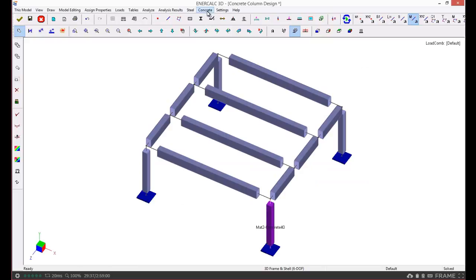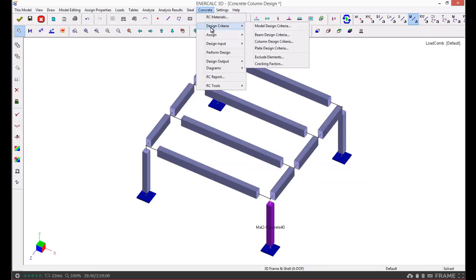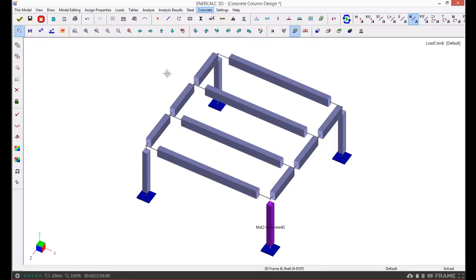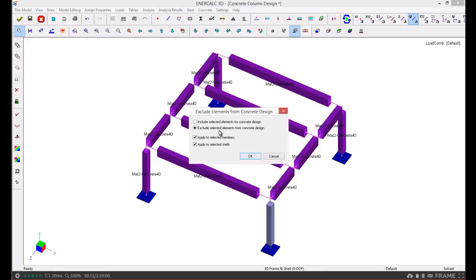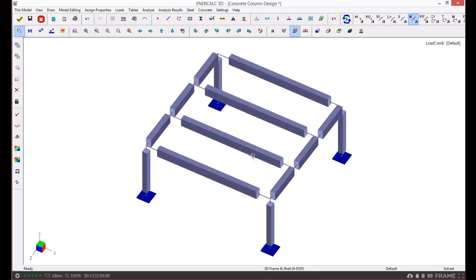I'll reselect that column because I have more assigning to do. That was column design criteria. The next thing that we can do is include or exclude elements from the design. What we might want to do is exclude everything other than the one column that we want designed, just for efficiency's sake. So what I can do is click on the screen and then invert the selection set, and then come back to Concrete and Design Criteria, Exclude, and I can say I want to exclude the selected elements from Concrete Design. This will apply to selected members, and then I can say OK.